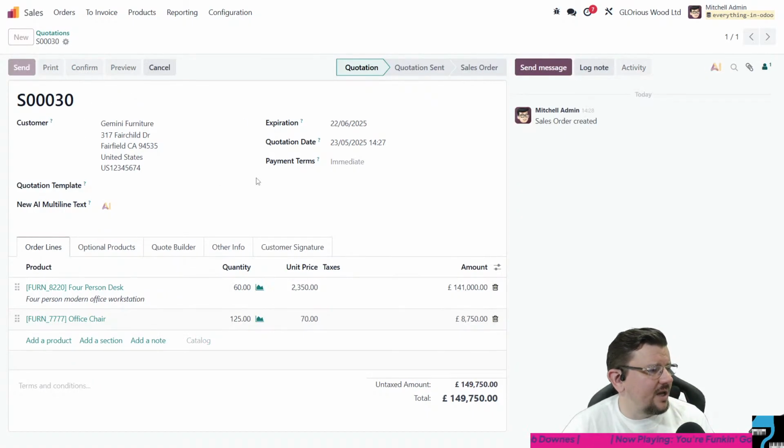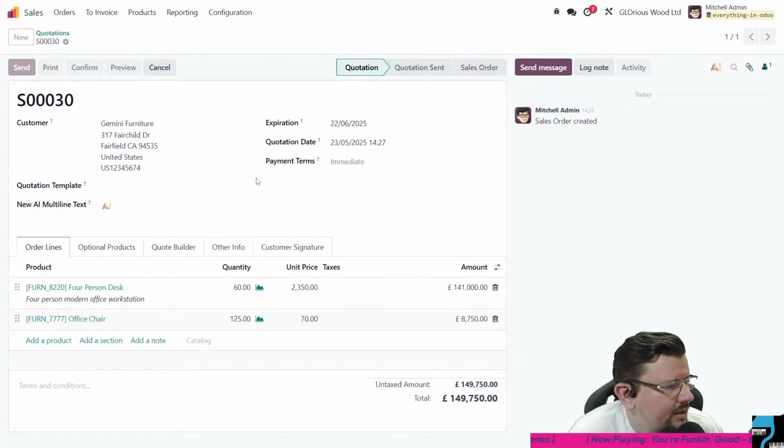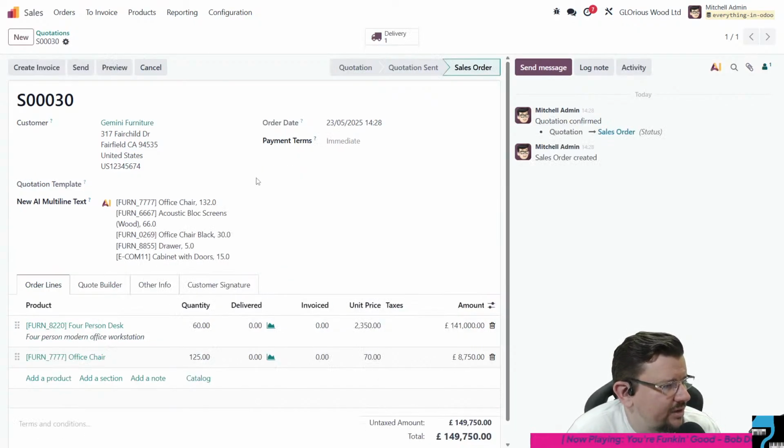So if I confirm that, does it recalculate the AI straight away? 132 office chairs, 66 acoustic block screens, 30 office black chairs, 5 drawers, 15 cabinets with drawers, but no test AI product. Yeah. I bet you this is my own curiosity as well.